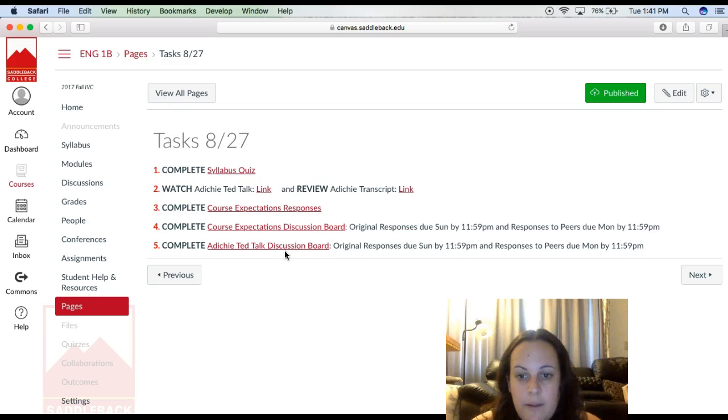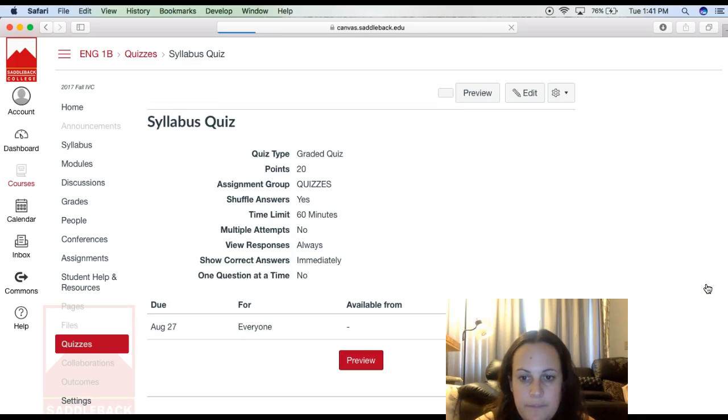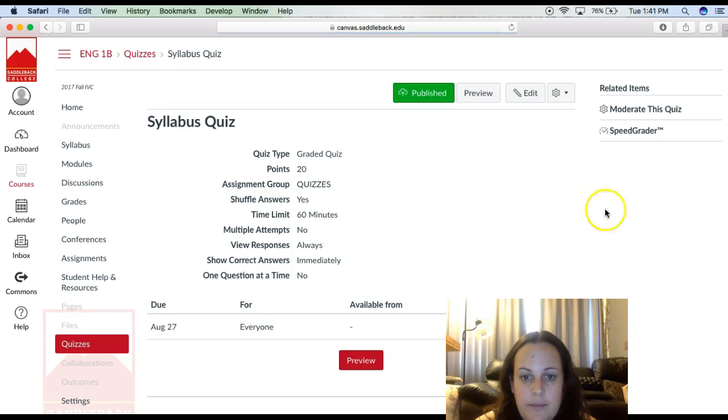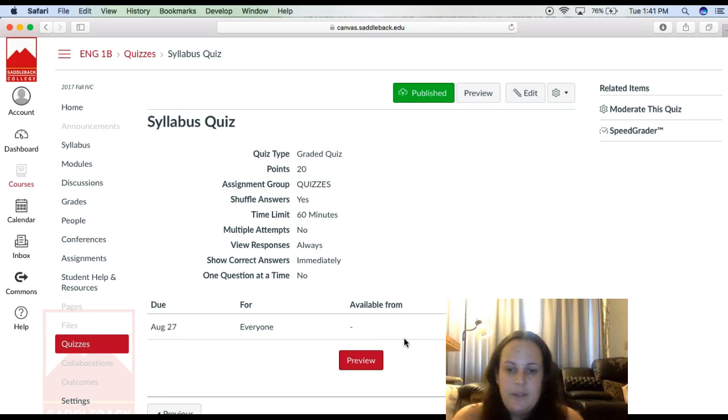But what I recommend, especially for the first week, just so that you can get used to Canvas, I feel like what I'm about to say is the easiest way to complete the modules. Okay, you can just simply scroll. Okay, so notice a syllabus quiz pops up. That's because that's the first item in your module. So if you click next, it'll take you right to the quiz. Okay, and then instead of preview, it's going to say like begin or something like that in student view. So you would just go ahead and take the quiz.